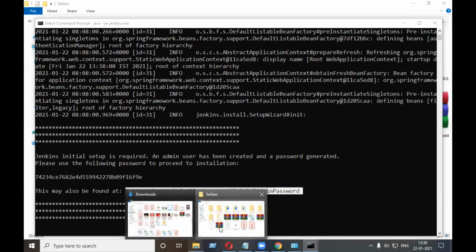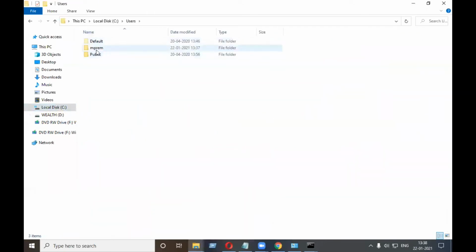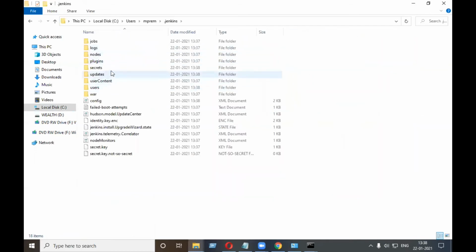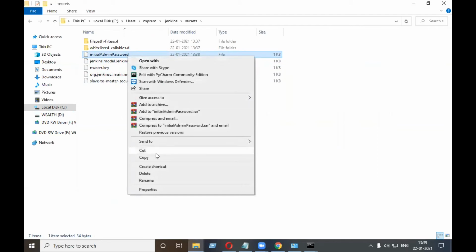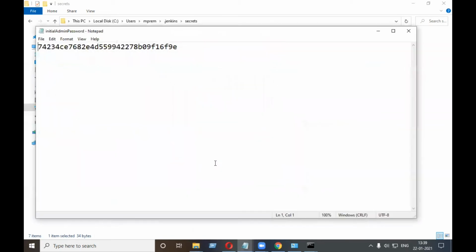So where is it? In the C drive, users, and into this mprem, depending upon your user. Suppose you are Kusum, then inside Kusum, then in the .jenkins folder. Into that secret folder, there is the initial admin password. If you double click or open with notepad, you will get the password like this. This is the initial admin password.